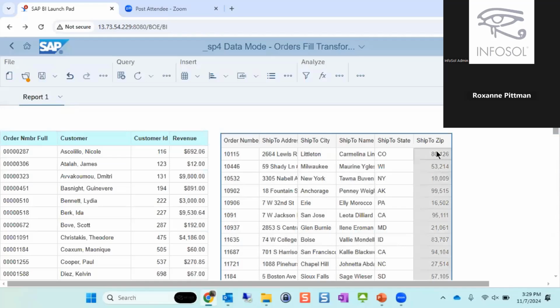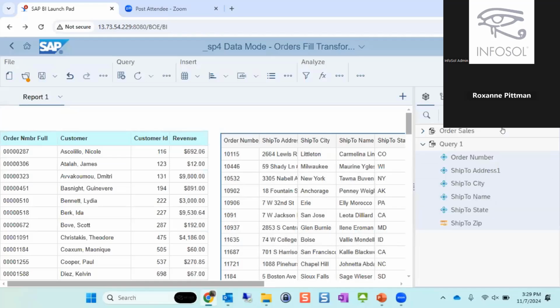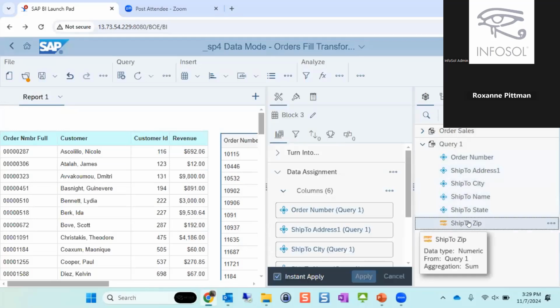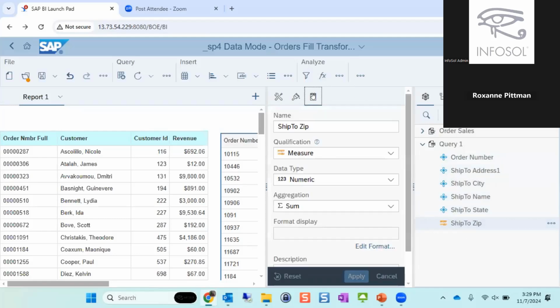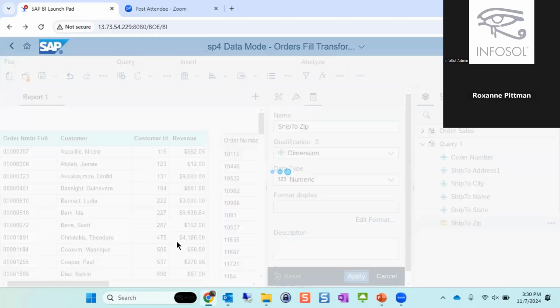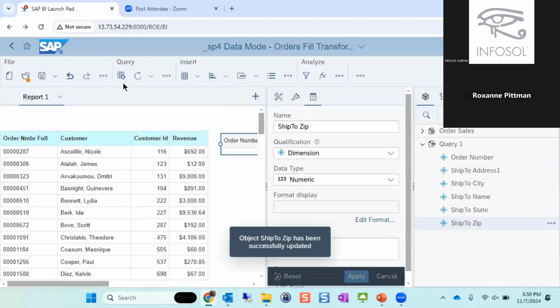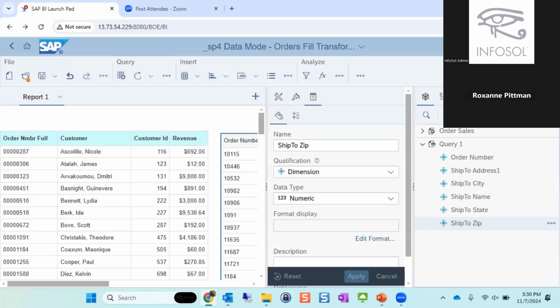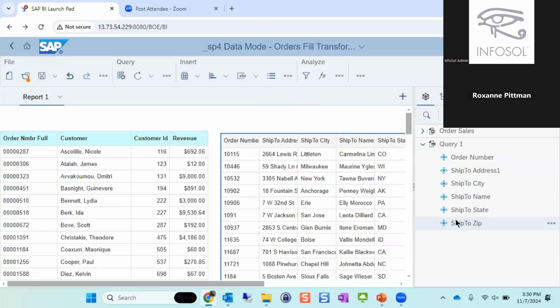And let me fix the zip code first off by changing the qualification on that. So I'll select my ship to zip, and then from the object properties in my properties panel, I'll change the qualification to a dimension. Click apply, and then I have to refresh that query to pull it in again. All right, so that data is ready.